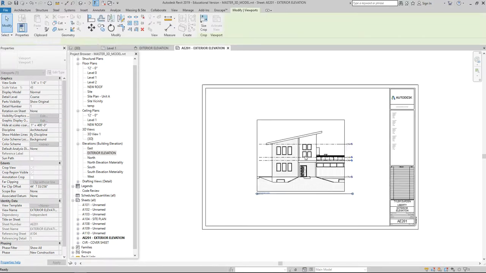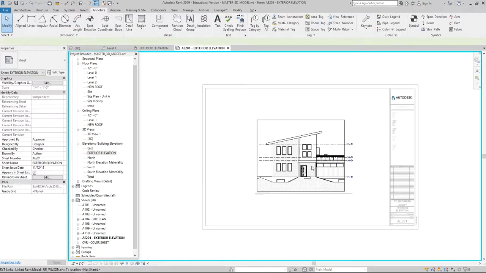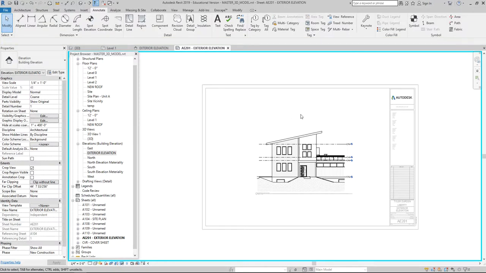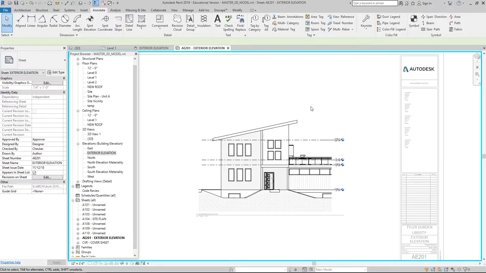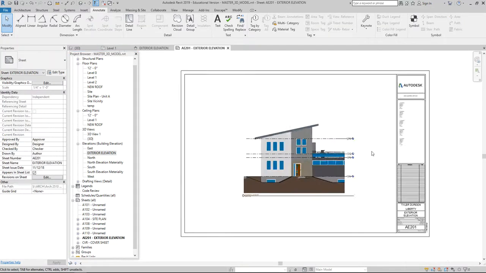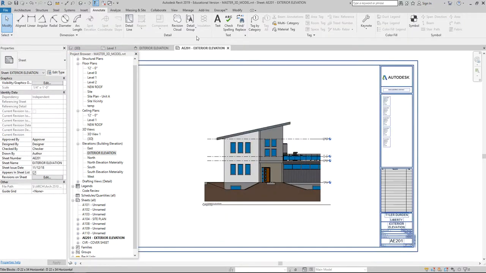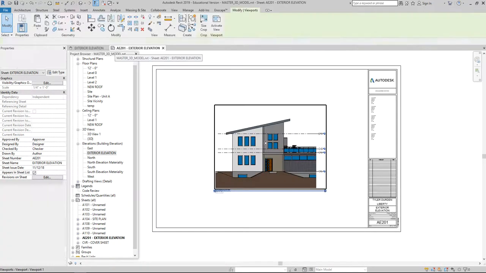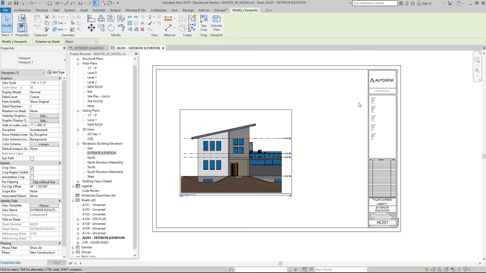Okay. There's our exterior elevation. And I'm going to turn off the crop region, and it looks pretty good. All right. So I can add keynotes to this, right? And the idea is that when I have keynotes here, there's a little legend over here, like a little spreadsheet that outlines all of the different keynotes, right?